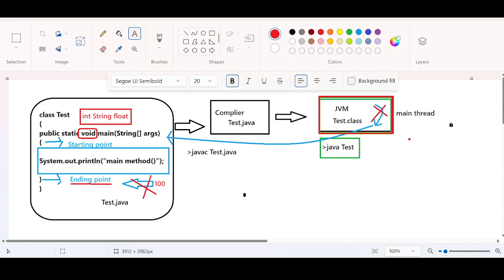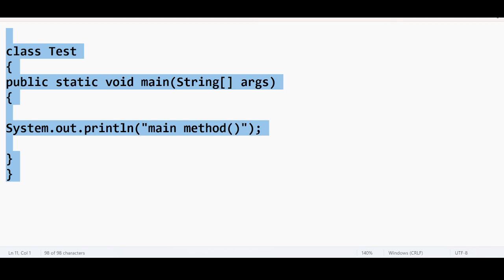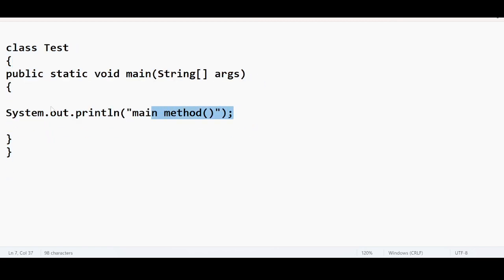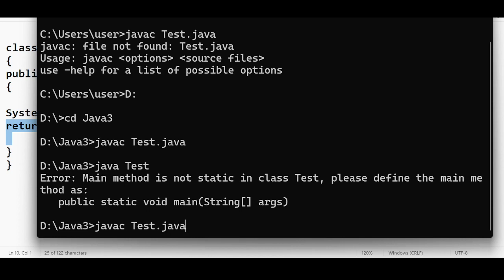Let us understand this programmatically. For example, this is our test class. If I give return here, this is called forceful termination, forceful exit. At the same time, the return keyword should always be at the last. Even if you specify the return keyword or don't specify it, the output is always going to be the same. The output will not get affected.